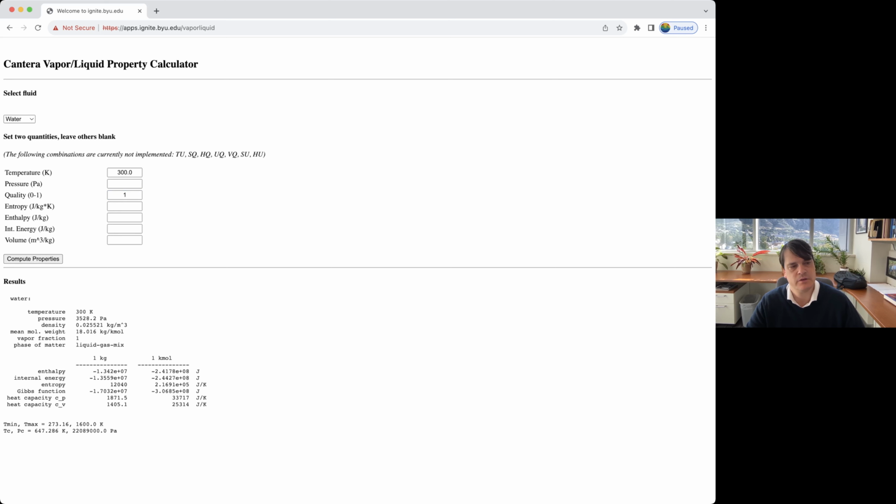So it's either going to be subcooled liquid, superheated gas, or a vapor liquid mix depending on what you specify here. So if you want the quality to be 50%, 0.5, run that again, it's still a gas liquid mix, but you have a different vapor fraction. And you can set various combinations of these as noted. So that's another tool that can be used.